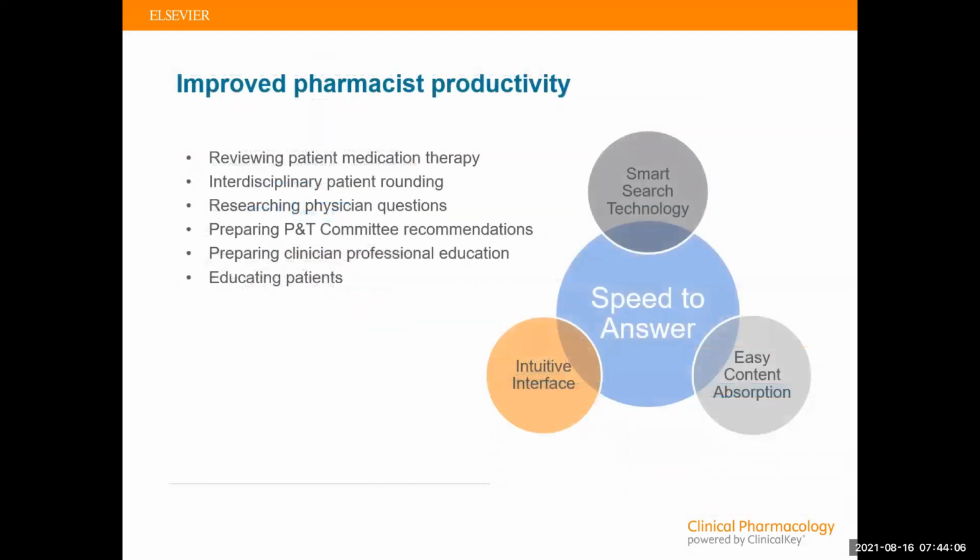We also believe that the way that pharmacists use clinical pharmacology is aided in the way that we search for the information and the way that we present that information. And we'll show that during the demonstration. You could see a number of different ways or use cases for clinical pharmacology on the left. What we do is really to be able to search the database and make it easy for you to find what you need. We call that speed to answer, and then absorb that content.